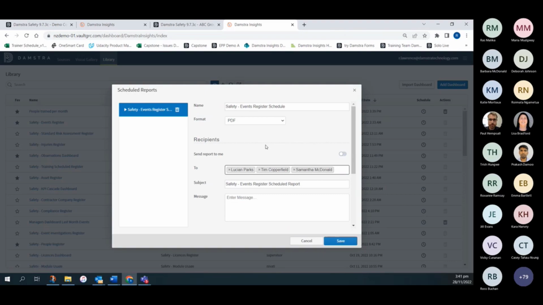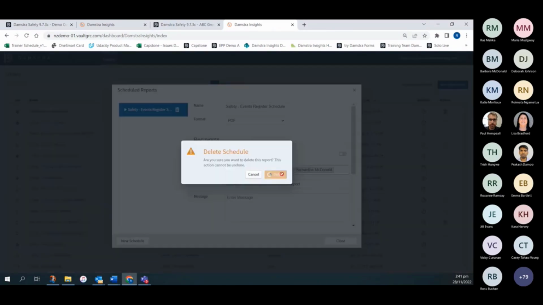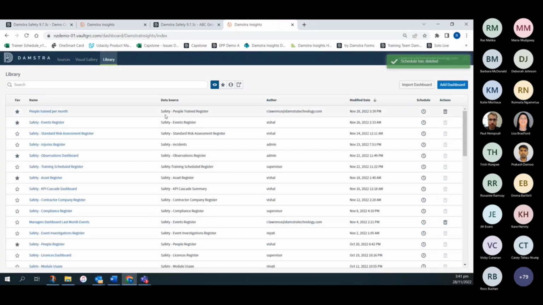areas. What's so good about these scheduled reports is that regardless of who the creator was of the dashboard and what access I have, Lucian and Tim and Samantha are only going to get the events relating to their area in the site structure. So I'll save that. And you'll see it's saved because we've got our play button. The scheduled report is active. Of course, I could remove that schedule and close that.